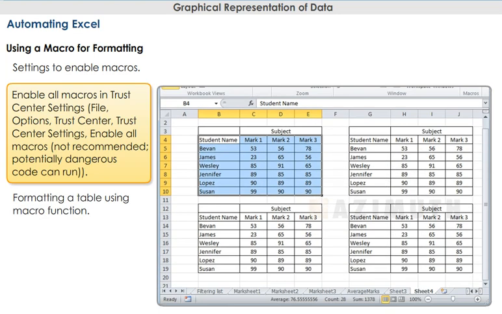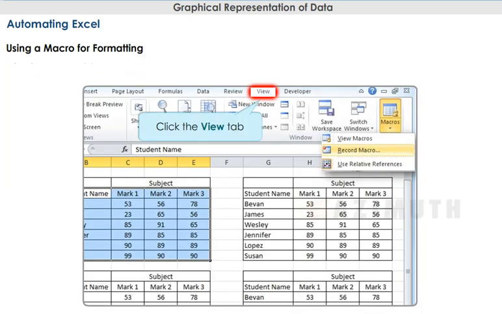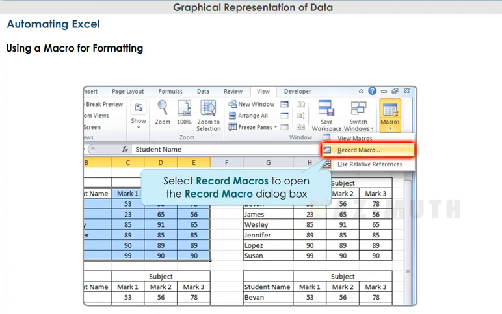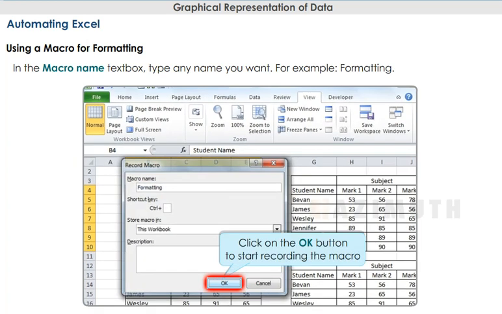Formatting a table using a macro function. Select the range for which you want to record the macro. Click the View tab and click the Macros drop-down list located at the right side of the ribbon. Select Record Macro to open the Record Macro dialog box. In the Macro Name text box, type any name you want, for example, Formatting. Click on the OK button to start recording the macro.